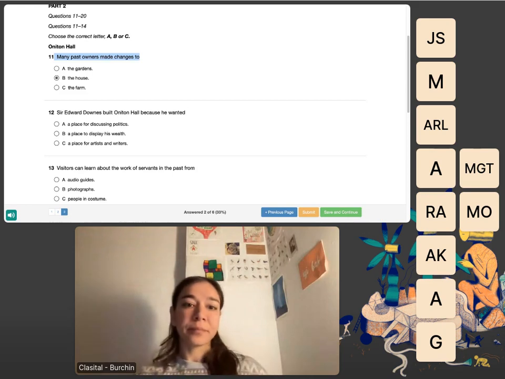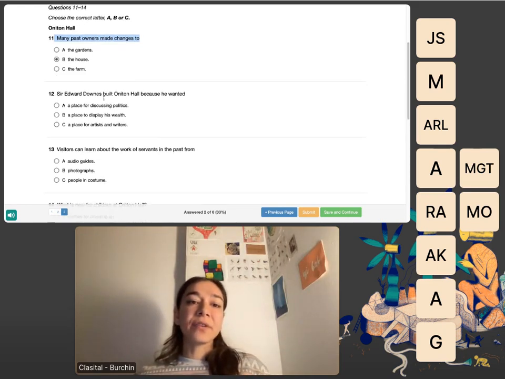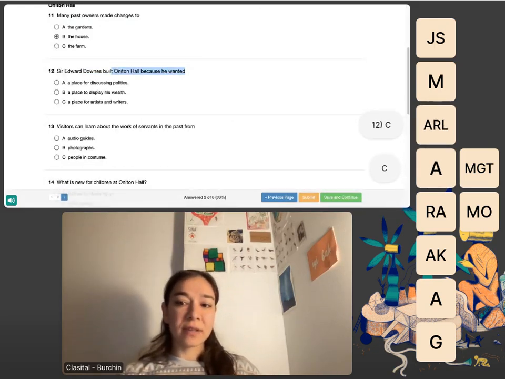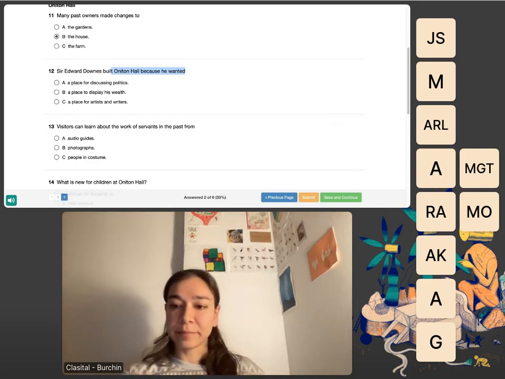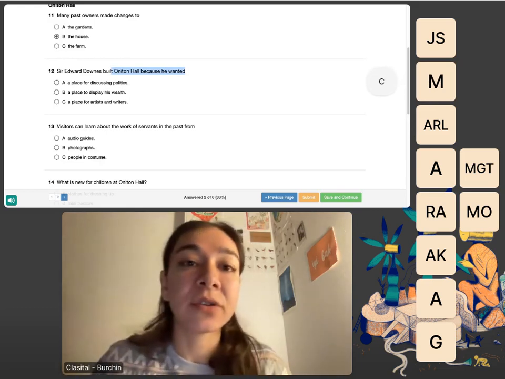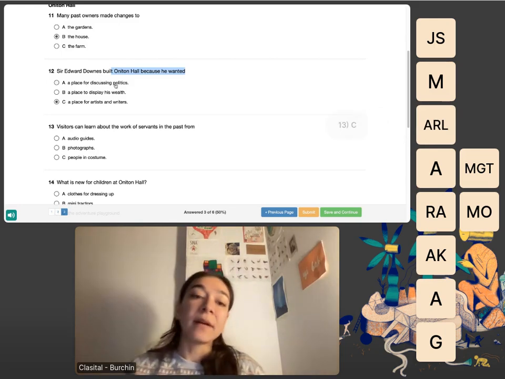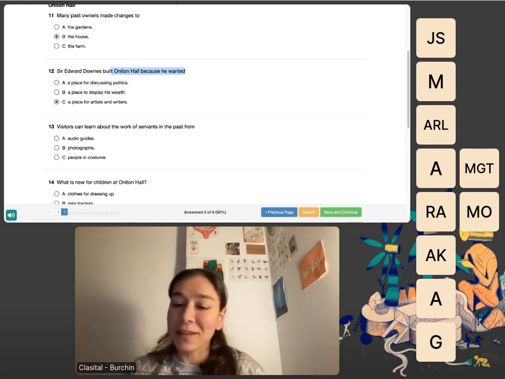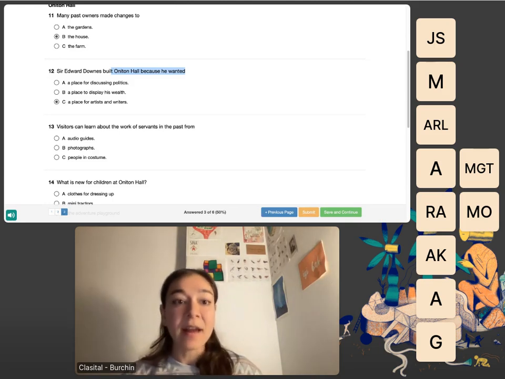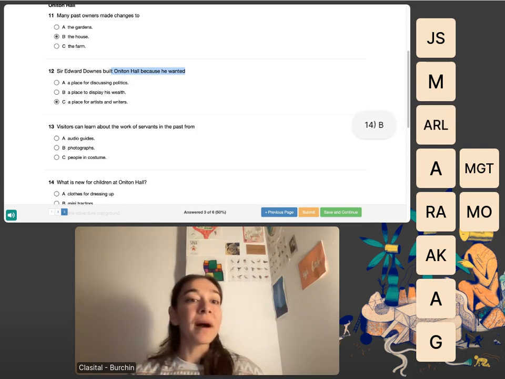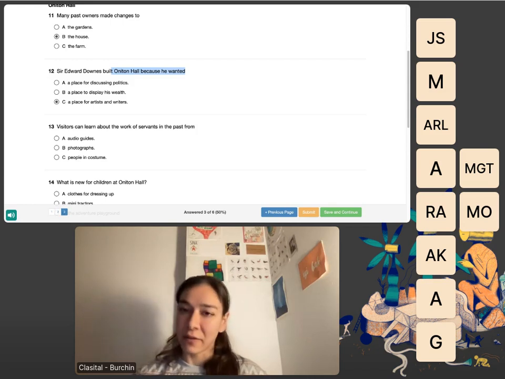Okay. Sir Edward Downes built Oniton Hall because he wanted a place for discussing politics, a place for artists and writers, a place to display his wealth. Very good. Yes, as you can see, they talked about how he wants a place out of the politics. So he didn't want to discuss politics in there, and he didn't care about displaying his wealth, but he wants a place for artists and writers. Very good.